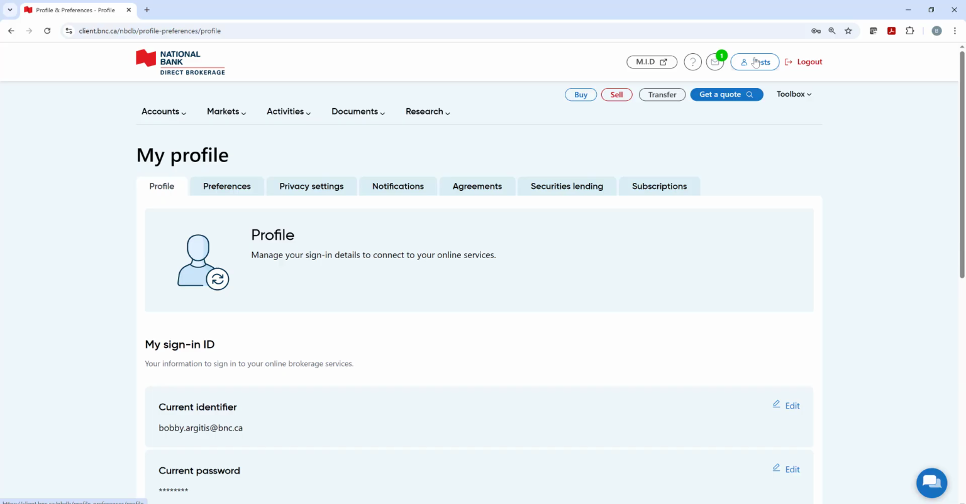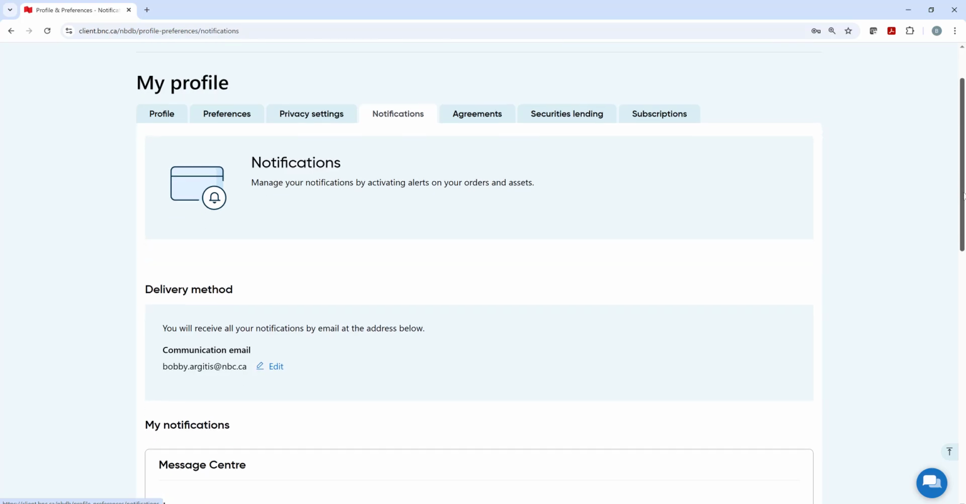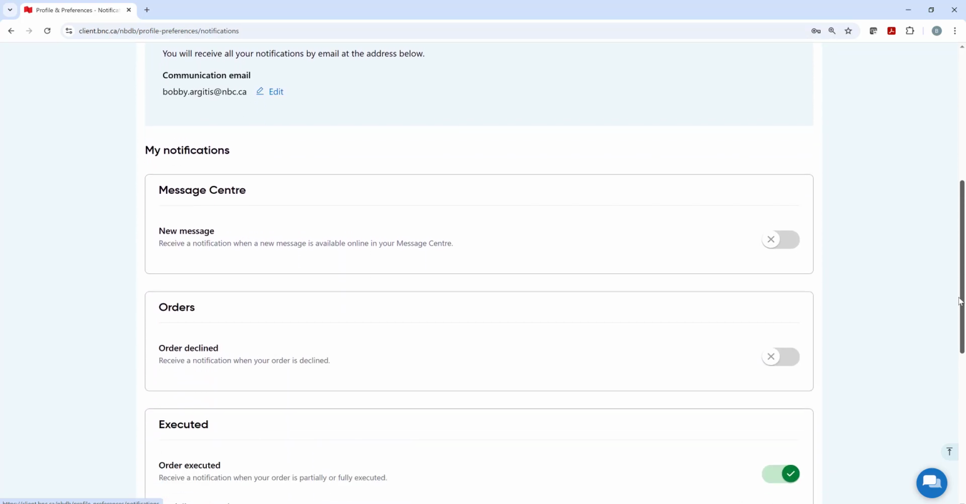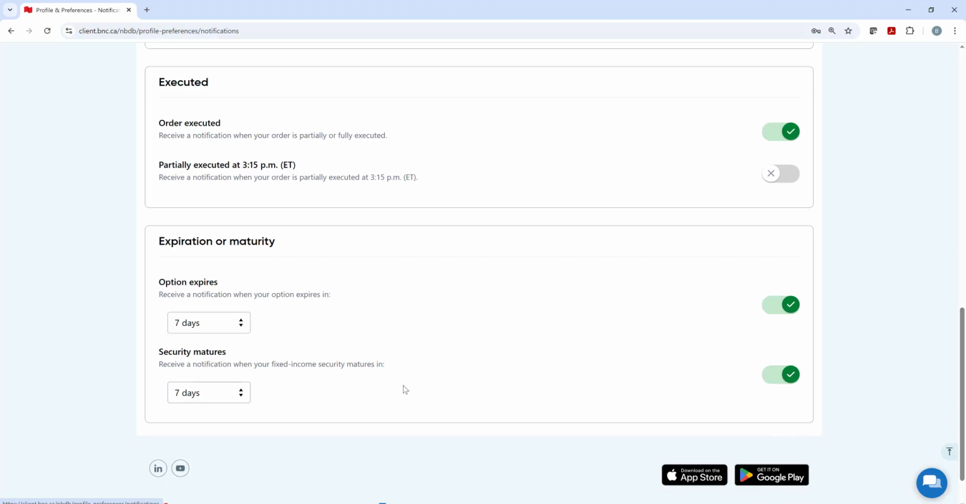We then click on the Notifications heading and add a communication email in the delivery method. Next step is to scroll down to the bottom of the page and activate the fixed income security notification and decide how long before the maturity you want to be reminded.